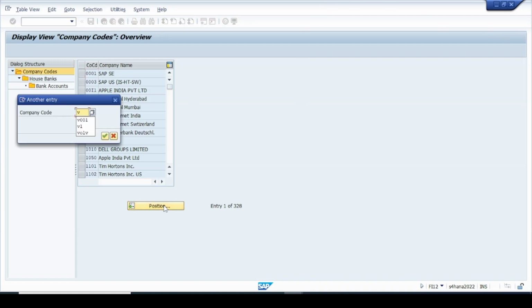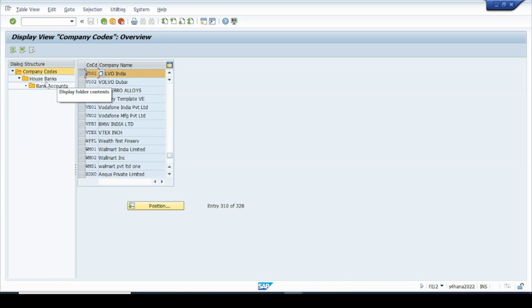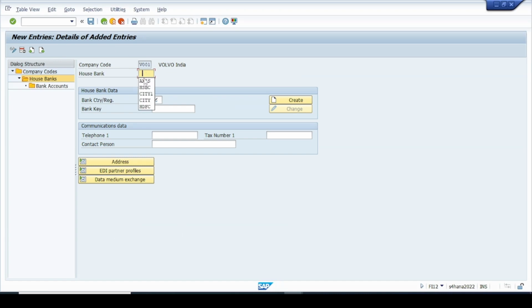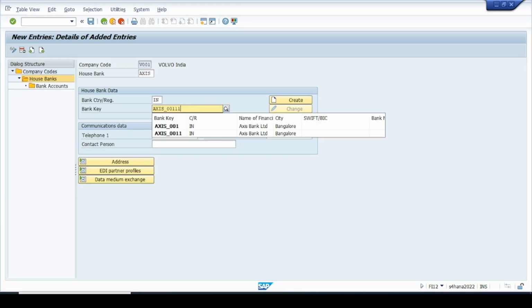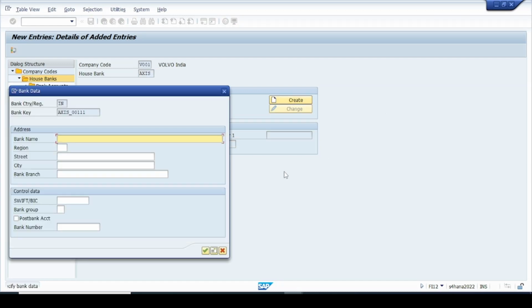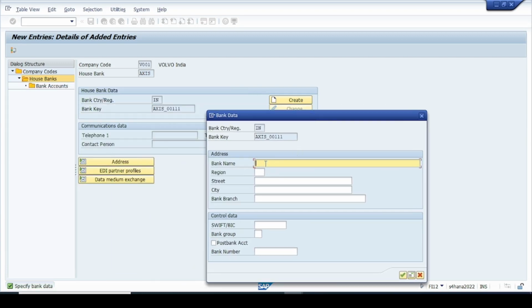In this screen FI12, I'm going to select company code V001 and click on house banks. Now you can see we have 3 house banks already created. I'm going to create a new one. I'm going to create Axis Bank this time. I'll give the house bank code Axis, country India, and one bank key as well. This is my bank key, Axis_00111, and I click on create so that I can save the address here.